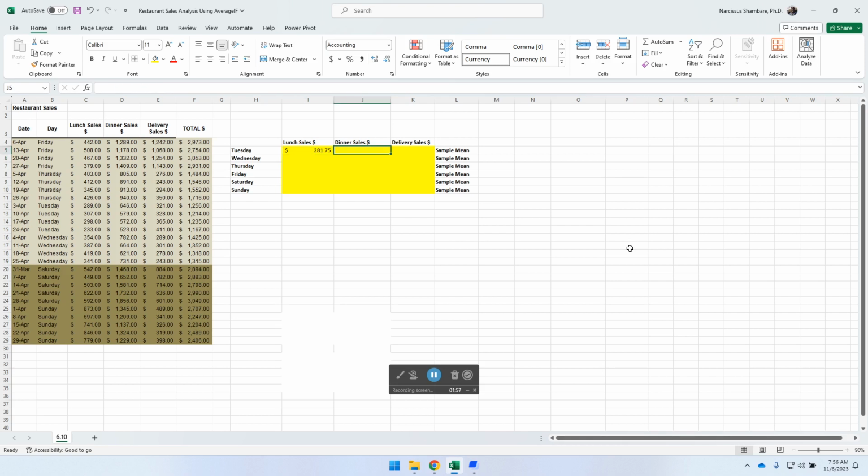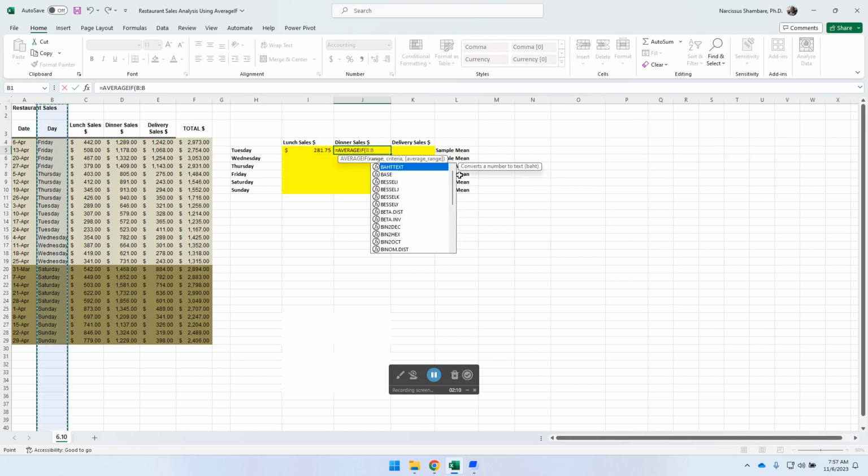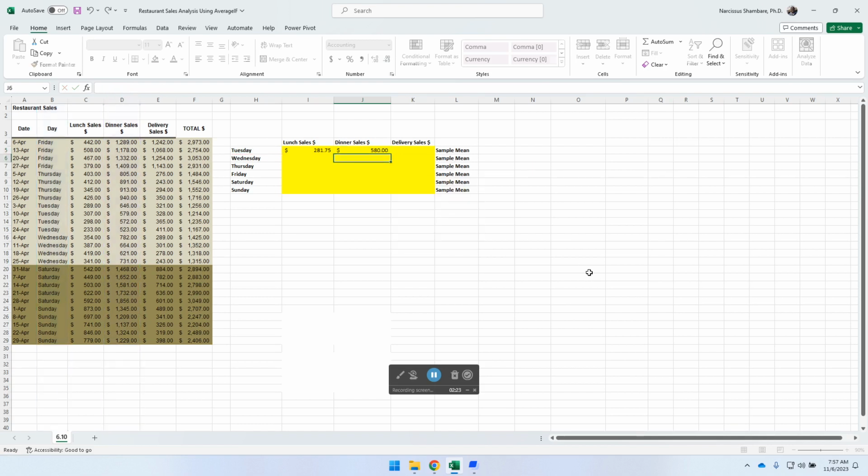Okay, so we repeat the same function for the dinner sales. Again, AverageIF. And which range? Again, the same range, the day, because that's going to be our criteria here, comma, and then we can find the dinner sales. Okay, and closing parenthesis.